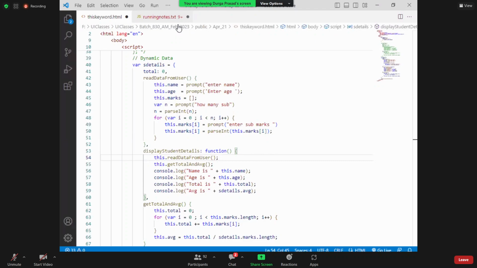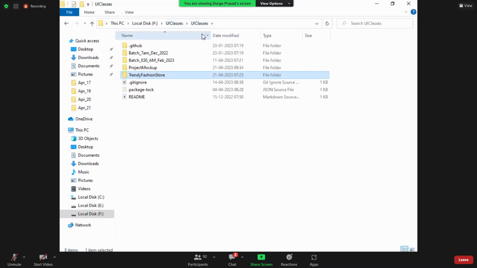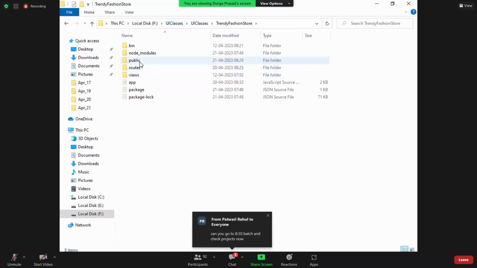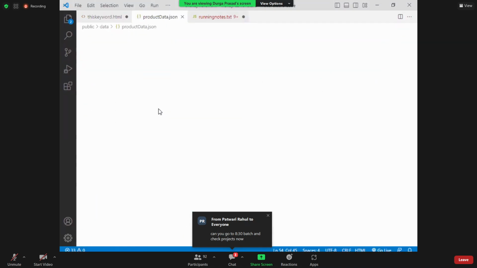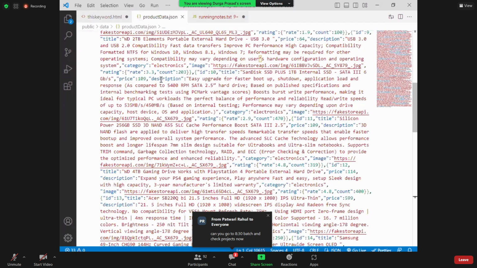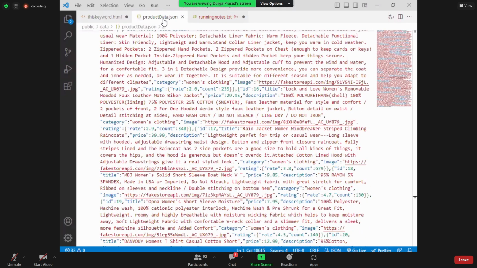How will I get the products? You can hard code it, Roshan. Otherwise, if you are interested, you can make use of one of the folders in my GitHub UI classes, trendy fashion store. Under the public folder, there is a data folder. Under that, there is a JSON file. You can make use of it. You have the list of all the products. If you want to copy, you can use this.